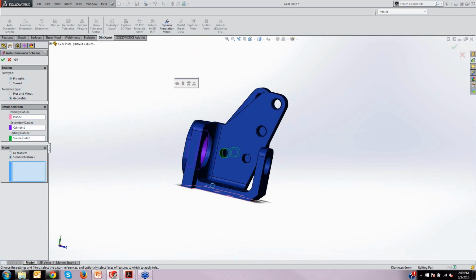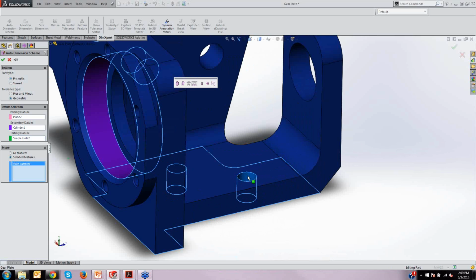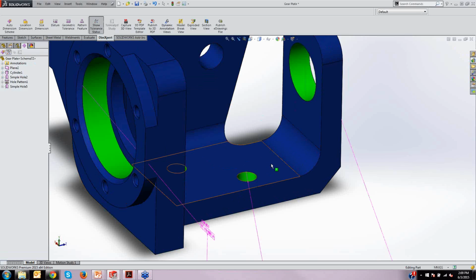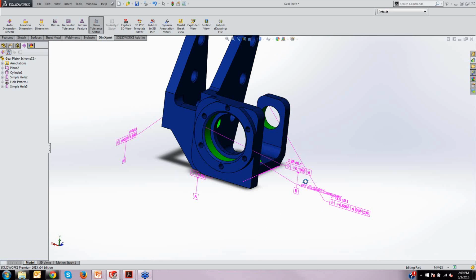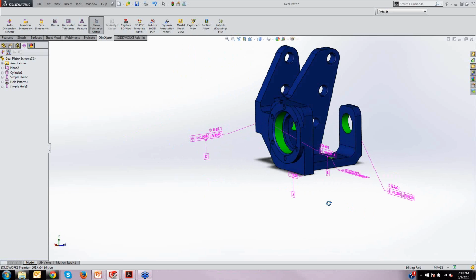Then all we have to do is select what features we want to add this GD&T to and what dimensions. SOLIDWORKS is smart enough to recognize that we have a hole pattern, and then we can select that other hole there at the top. And it just adds in, like that, the correct GD&T based off our dimensioning scheme as to what we need.